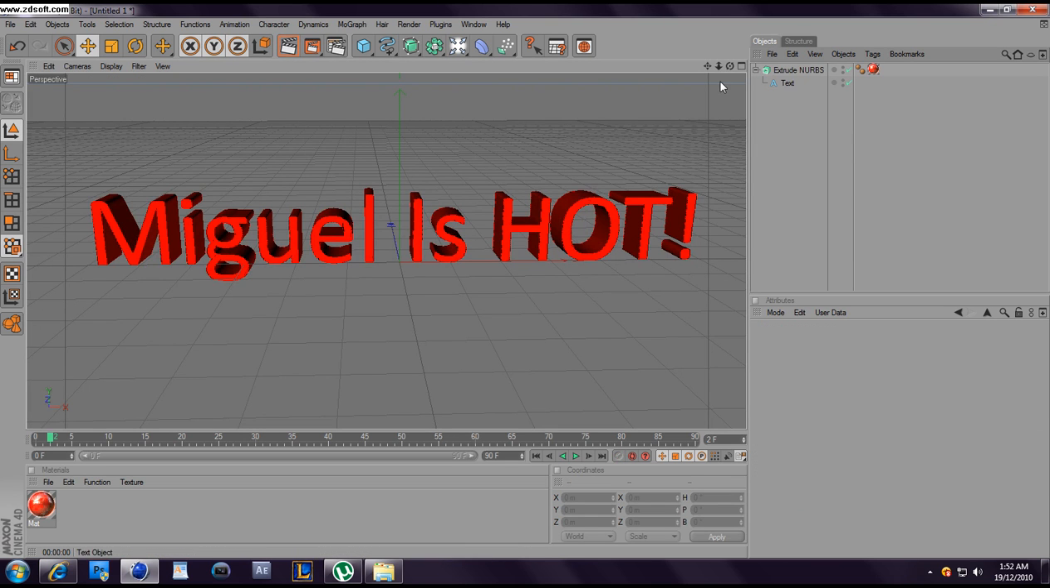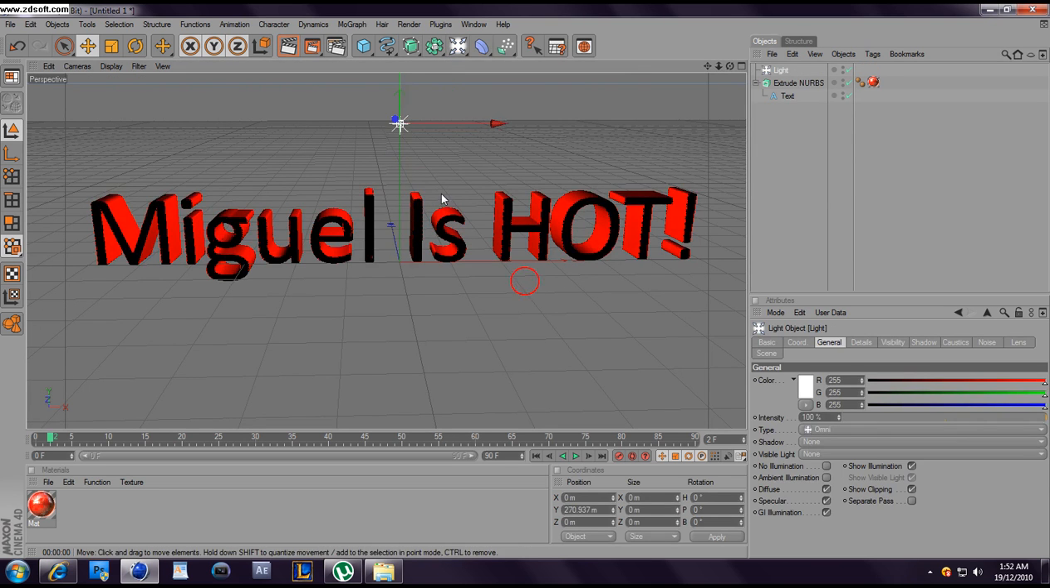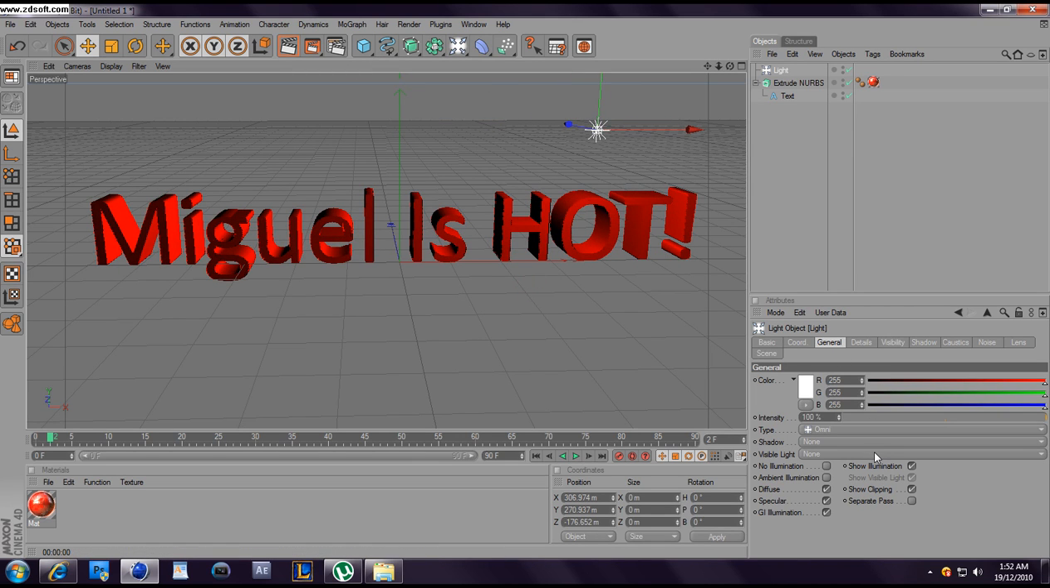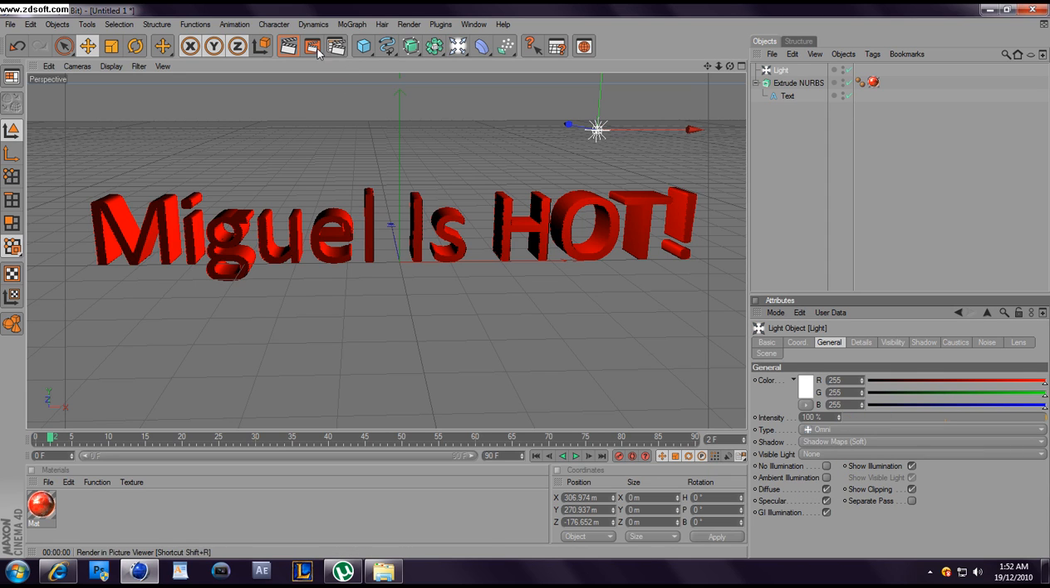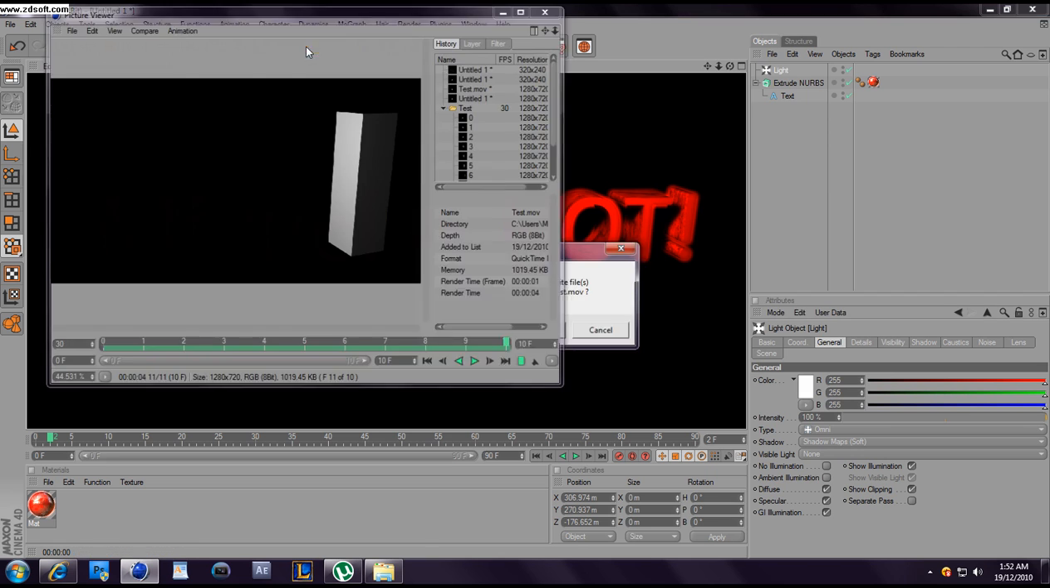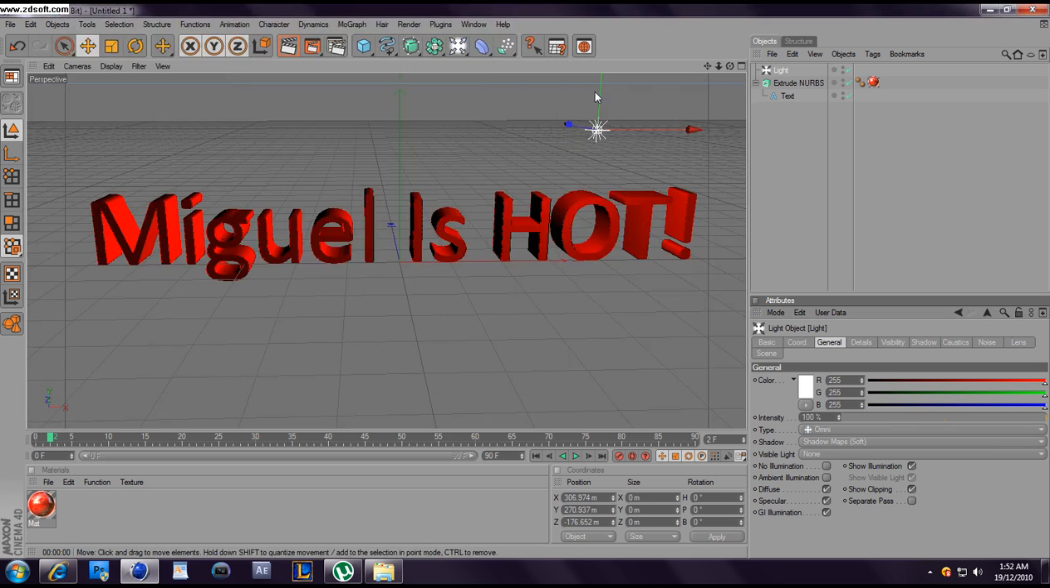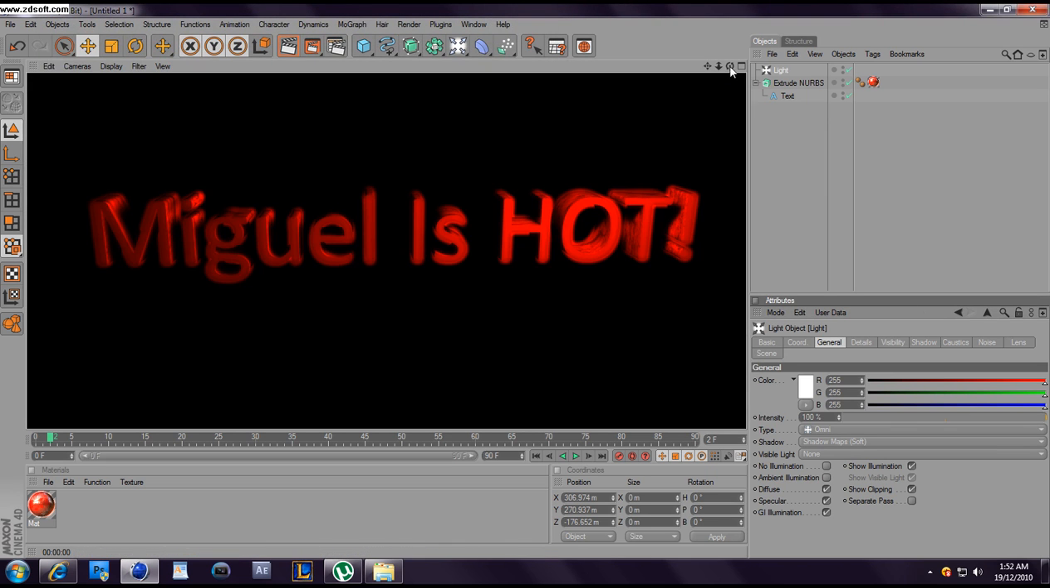And you want to add your light. Here's my light, and I got my light. And let's add a shadow map soft, because I like softness. I'm gonna render it. Quick preview, and there it is, my text, 3D, and everything.